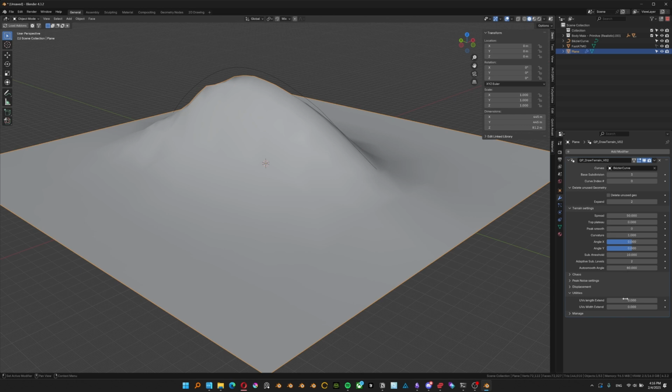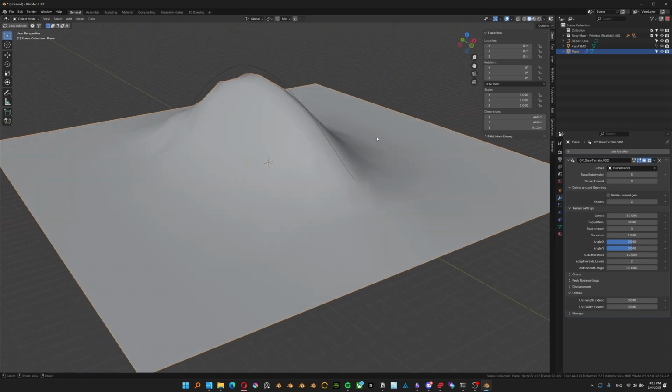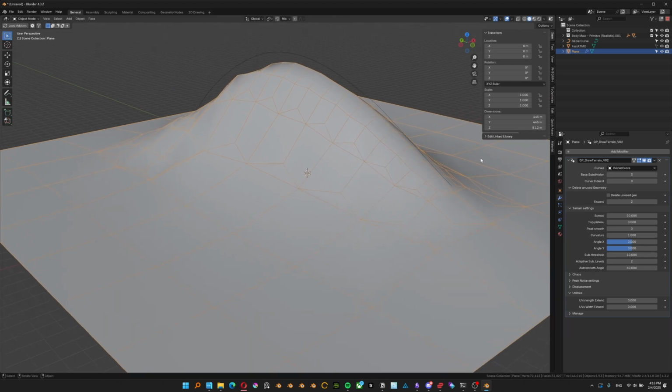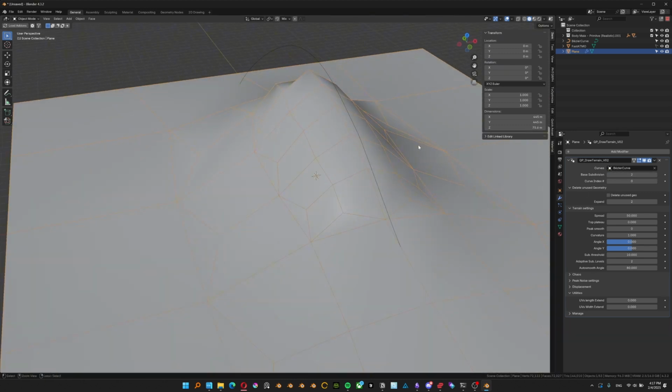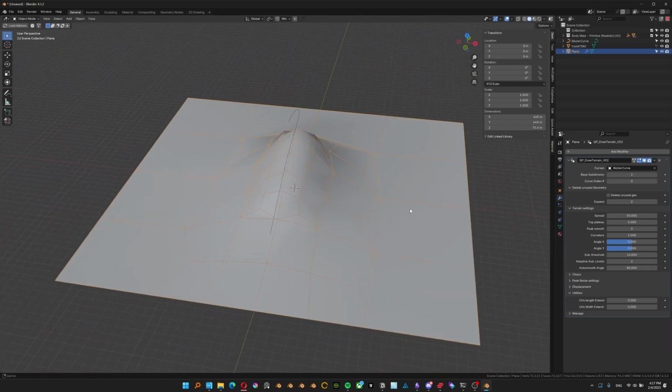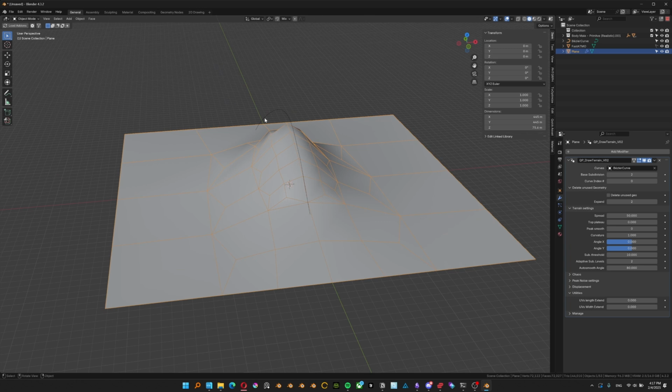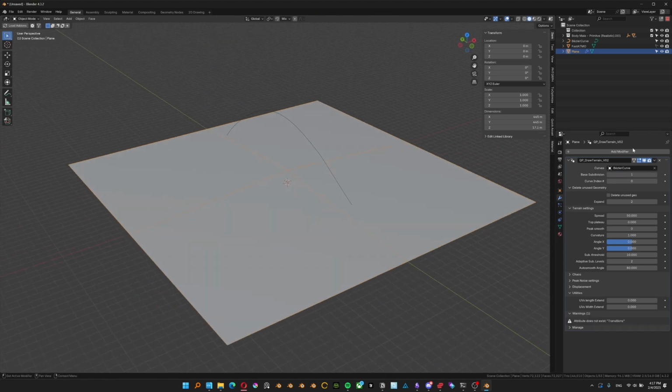Going slowly step by step through all of the settings. So we have the base subdivision. Why do I have a base subdivision and here an adaptive subdivision? It's basically for optimization purposes. If I turn on the wireframe, you can see that the base subdivision determines the biggest polygon size when they are not affected by the curve. But you need a minimum of it to start picking up information from the curve.